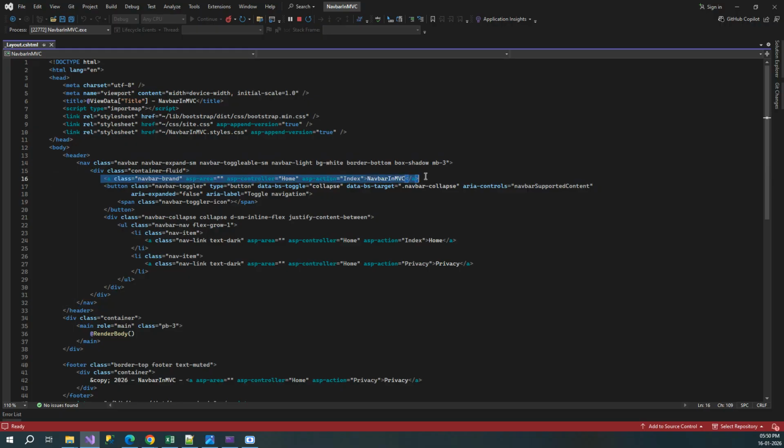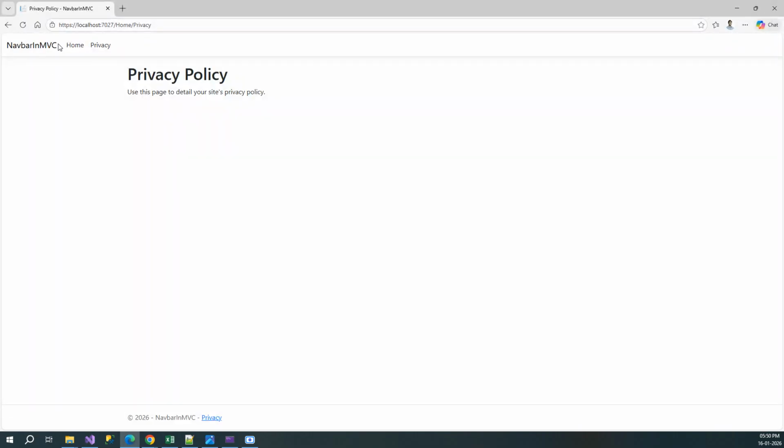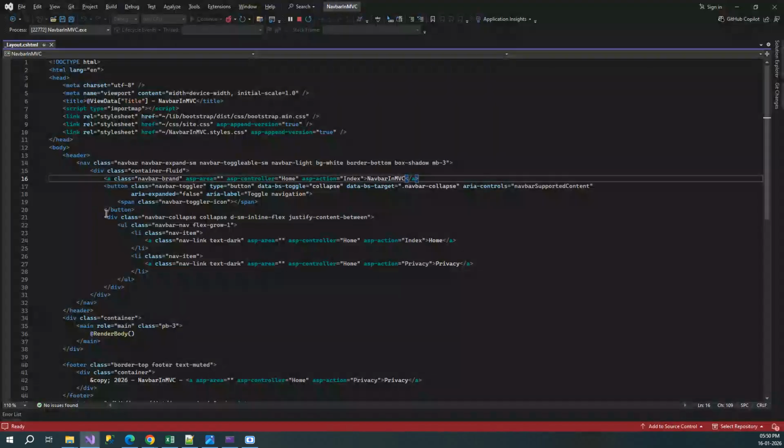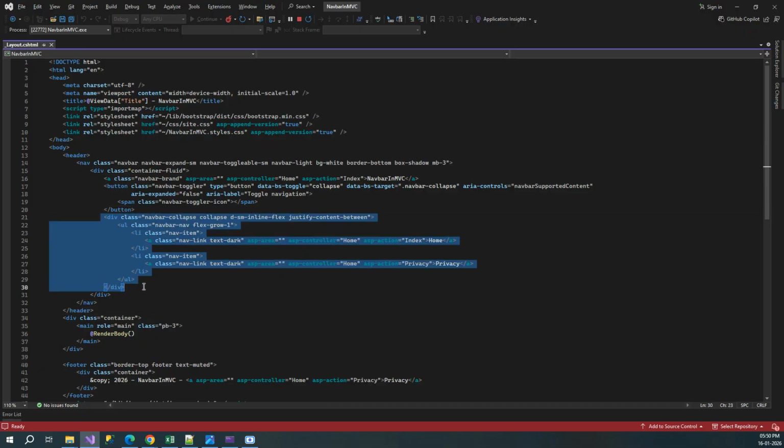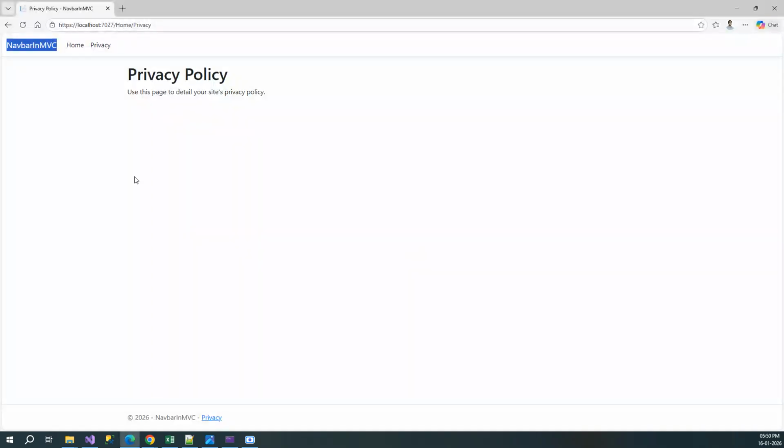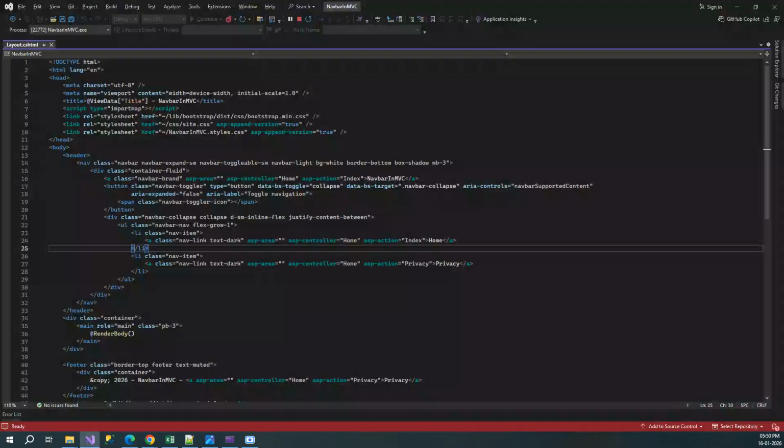In the navbar, we have this text which is displaying over here. Then we have the button, which I will show you later. This is a burger icon that will only appear in the mobile view, so I'll show you that later. And the next is the list of menus that we see, home and privacy. So let's try to create some more menus and let's have fun in the video.